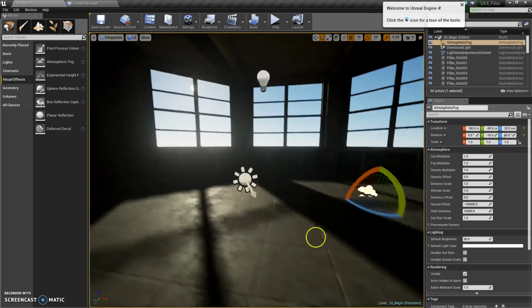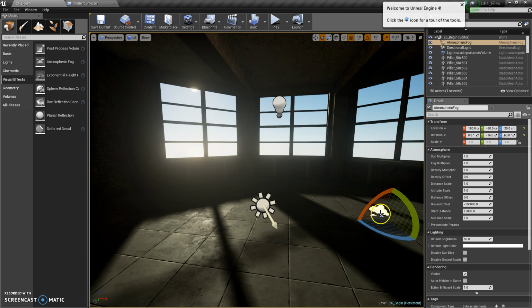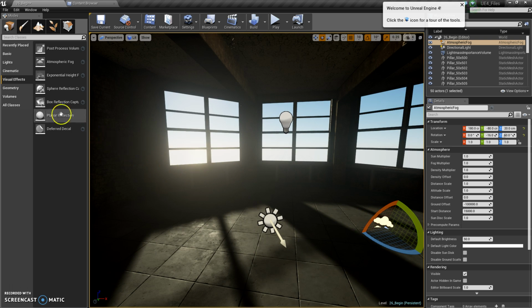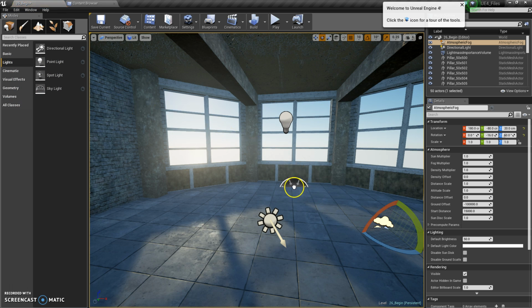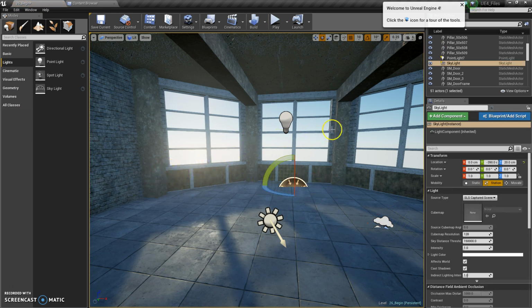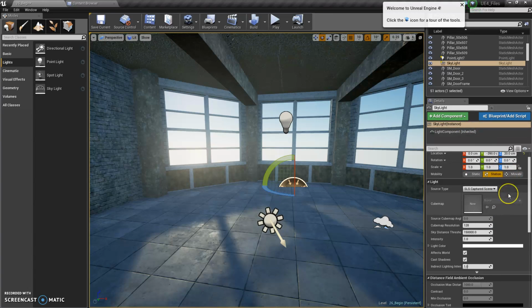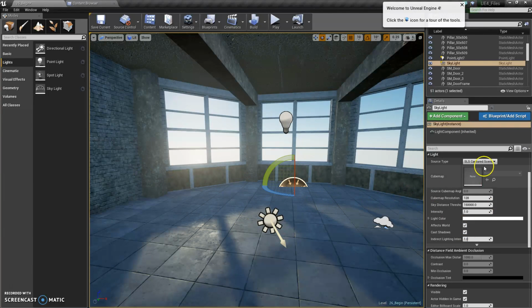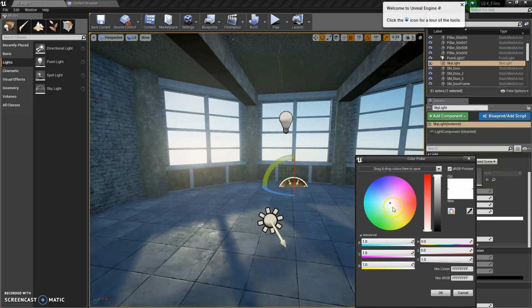And so we have our sunlight, we have our atmospheric fog, but it's still a little dark inside. What we can do is bring in another light called the skylight. This is going to add a light that just casts itself in all directions. To make this room look a little bit more realistic to our sun color, I can change the light color and make it warm.